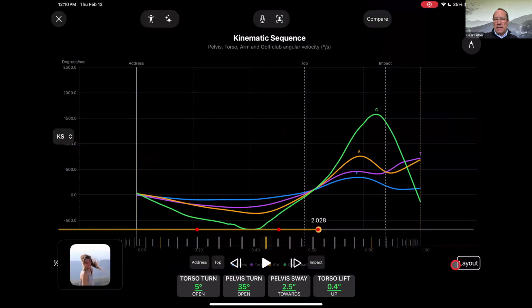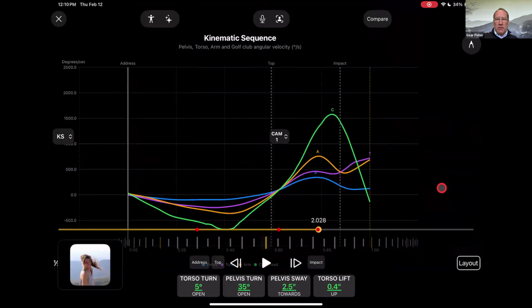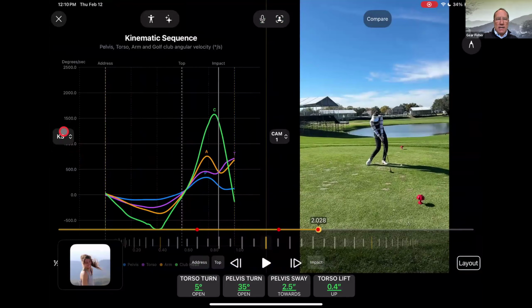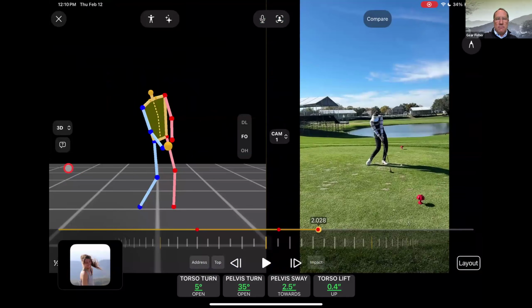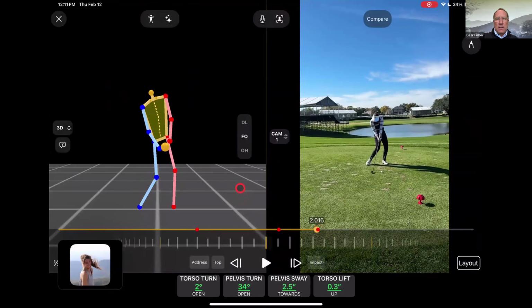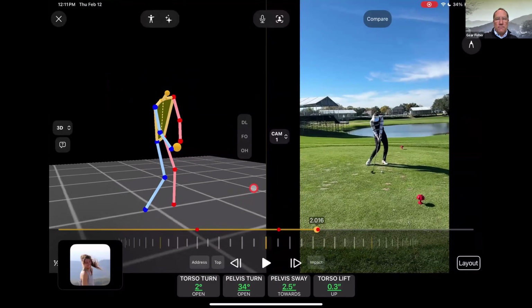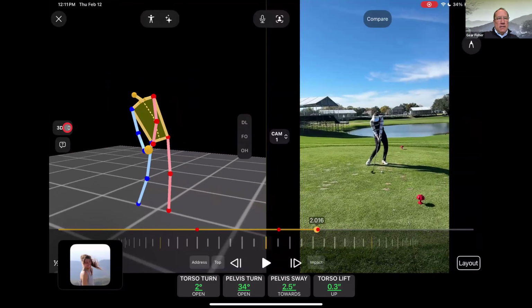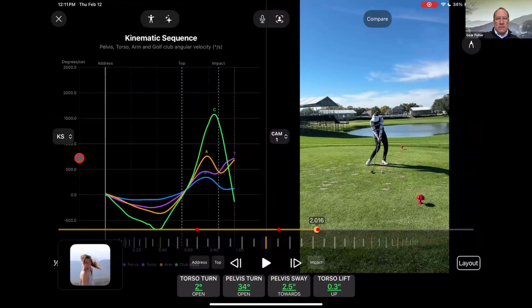I can also use the layout button to go to 2-panel mode so I can get a side by side and again choose what I want to see. Maybe I want to see 3D along with the video. And again, that is true 3D there. And then I can now switch it to kinematic sequence. Now, again, these are preview features that are not available yet in the live app. We're working hard to finish our testing and fine tune it. But you're going to love this.